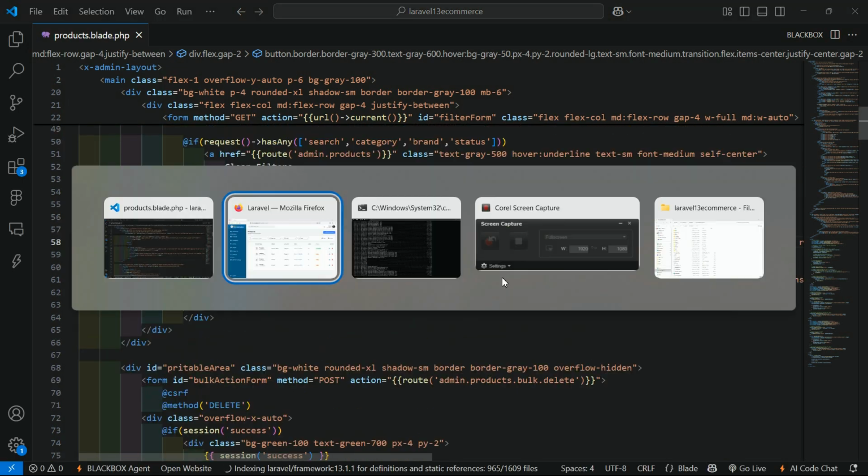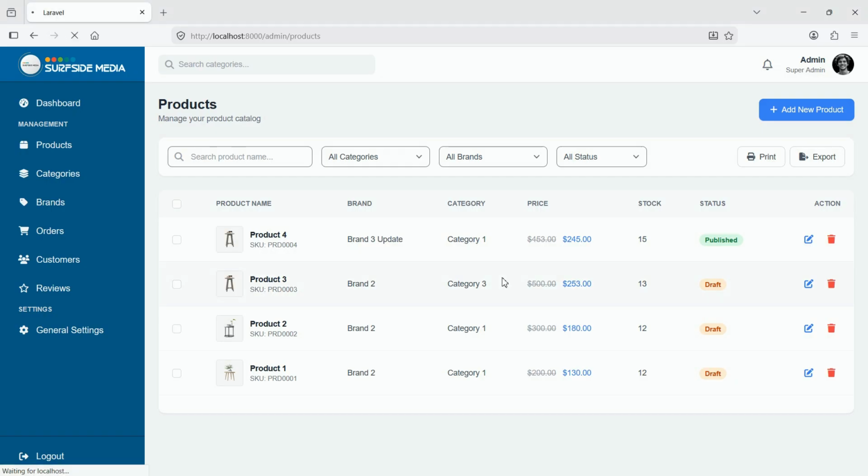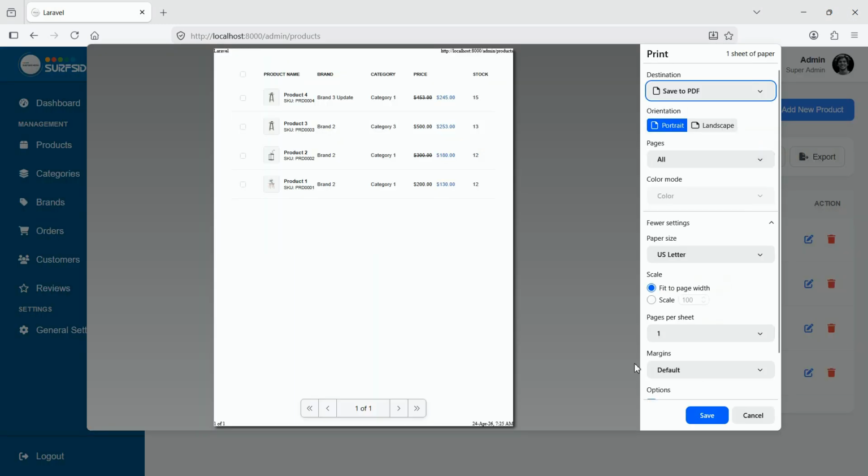So let's check. So go back to the browser and just refresh the page. Now let's print the products. So just click on the print button and you can see here the print preview window. From here you can easily print this content, and also you can save this content as a PDF. Okay, so from here you can choose the printer and also you can save this content as a PDF.